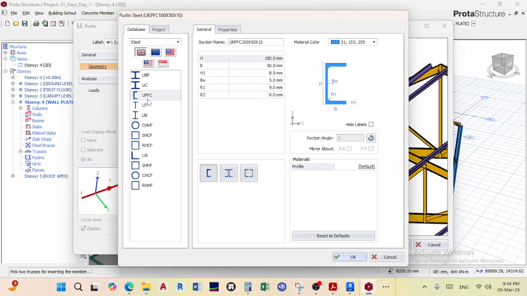And then it tells me it's going to use 100 and it's going to be using a UPFC. UPFC, I think, is short for Universal Parallel Flange Channel. Is it? I am not sure. Let's see. Should we confirm? Anyway, you can confirm it on yourselves. But I think PFC stands for, yeah, it could be Parallel Flange Channel or something like that.